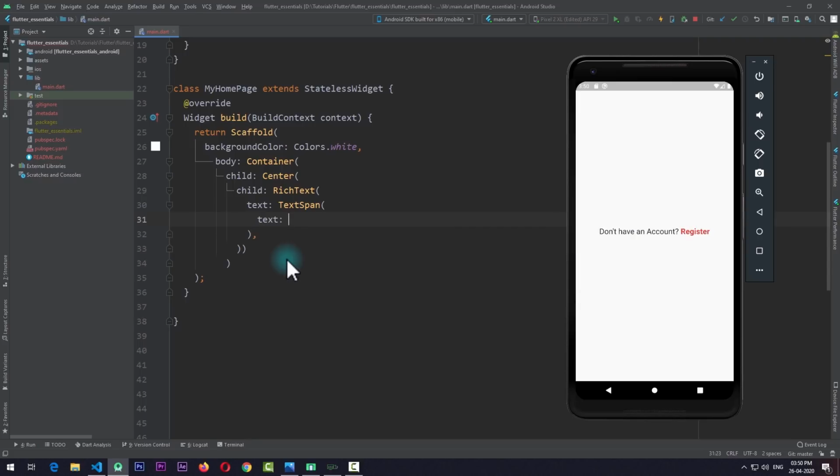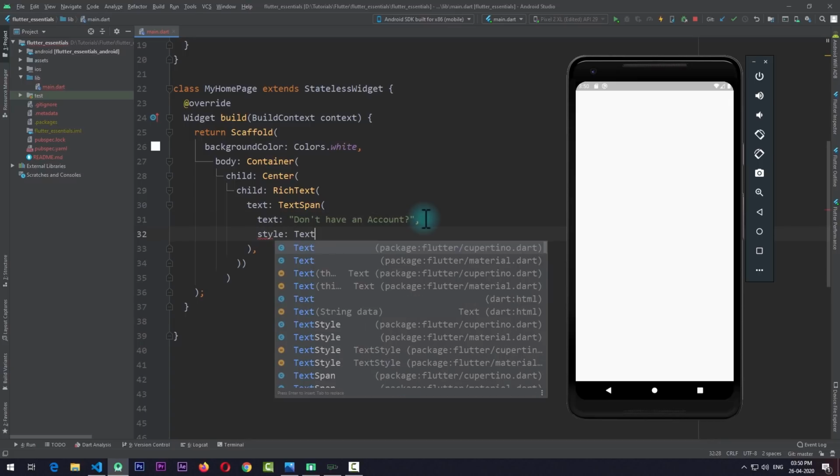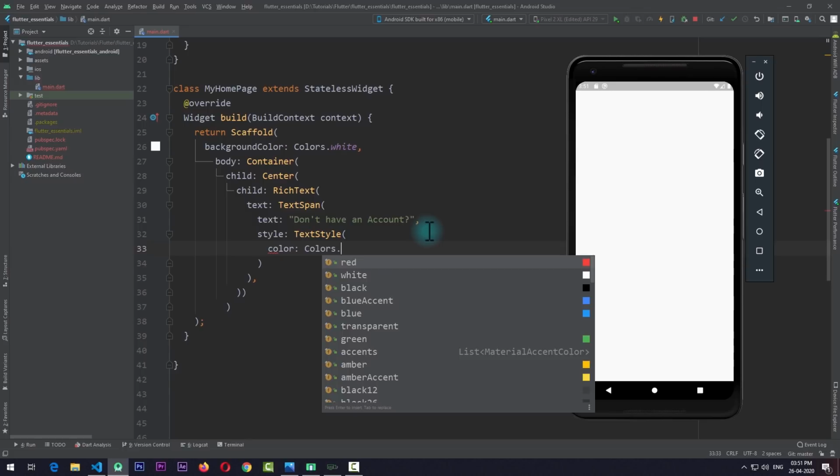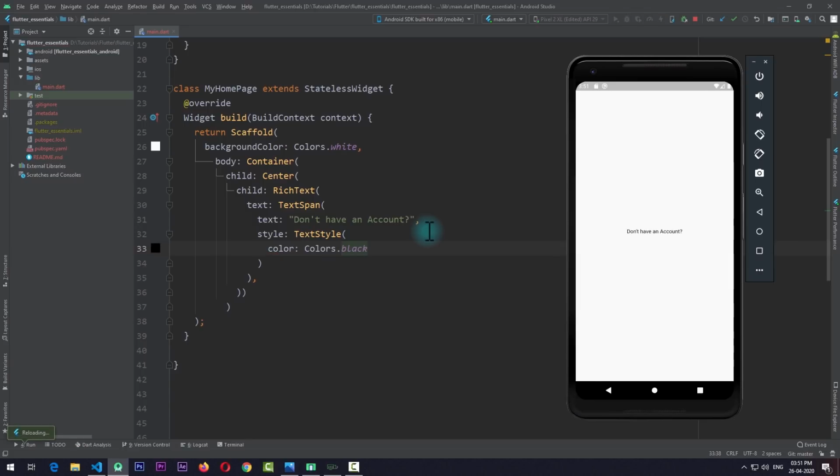So first, I'll just add a simple text, and I'll add the text "Don't have an account". And at this point, if I save the app, you can see that nothing appears on the screen. The reason for this is that we have not passed any style to this text, and by default, the text is coming out to be white. So in this case, I'll just pass in a style and give it a property of TextStyle, like we give to a normal Text widget. And in this, I'll pass in the color property and put it Colors.black. I'll save the app, and you can see that we can see the text "Don't have an account". I'll also increase the size of this text by passing in fontSize, and I'll just pass in a size of 20.